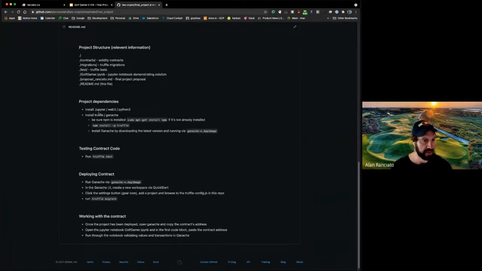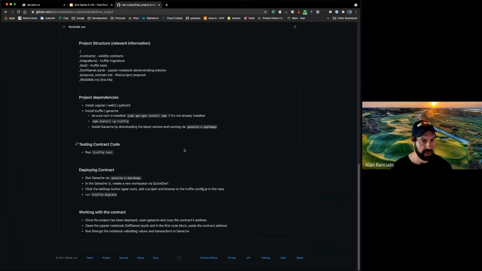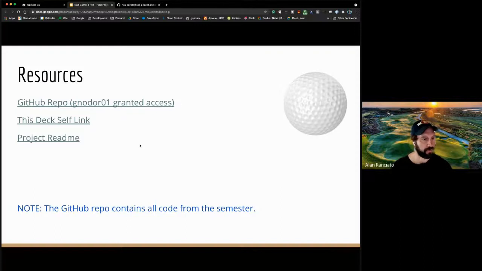Project dependencies: the only dependencies are Jupyter, Web3 Python, Truffle and Ganache, with instructions on how to install those, how to launch Ganache, and then how to test the code. There is a suite of Truffle tests as part of this project, how to deploy the contract into Ganache, how to migrate it, and how to work with the contract. Working with that contract is all done via Jupyter. Back to this link, the GitHub repo contains all the code, so it is a little large and has some of the course samples in there as well.